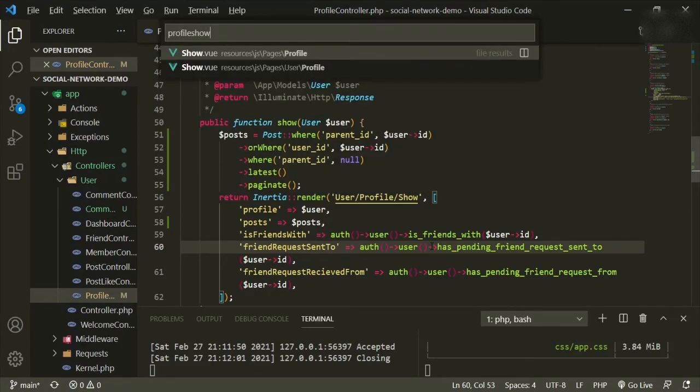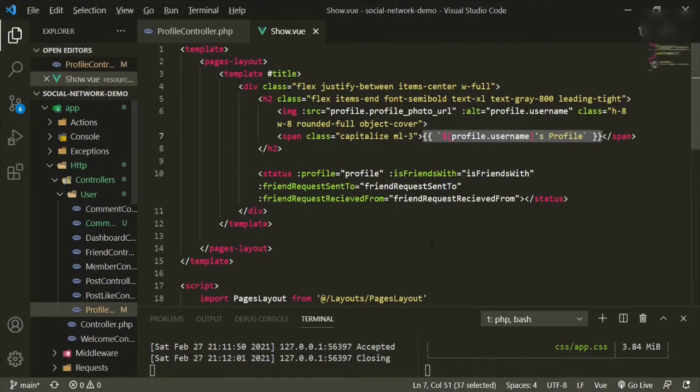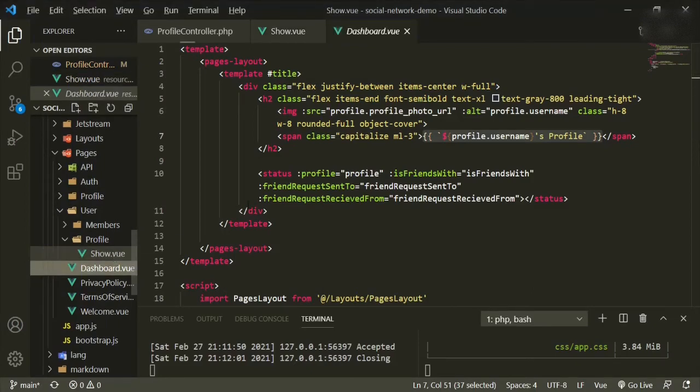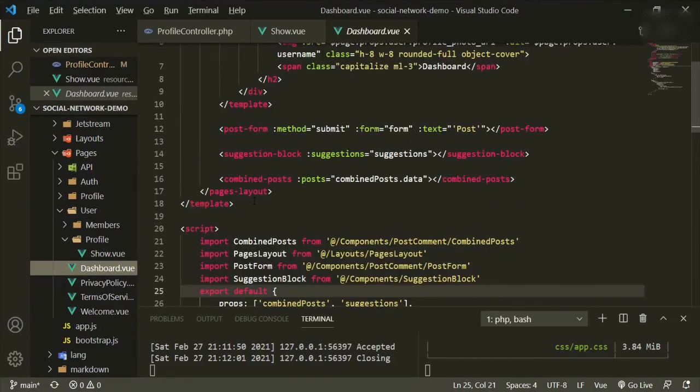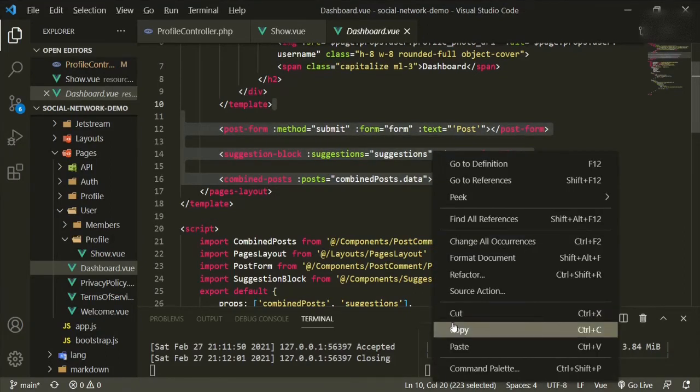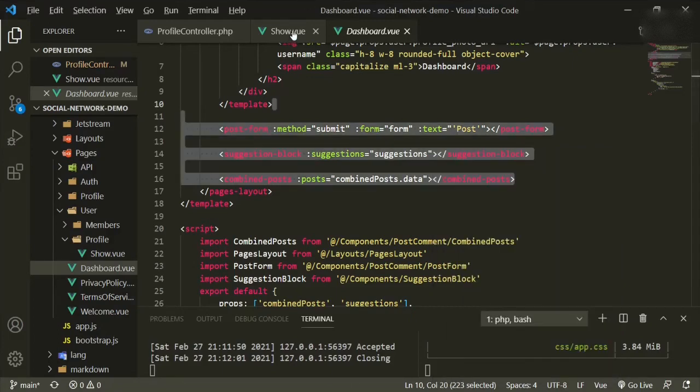And now we can just head over to the profile show page, which is Pages, User, Profile. Remember, make sure you're in the correct one. Then we can start grabbing stuff from the dashboard and putting it in here, because it's pretty much the same stuff. So now let's head over to the dashboard and see what we can grab from here. We can take all of this, because all of this is the same, well, except for the suggestion. All right, let's just copy and paste it, and then we'll take out what we don't need.